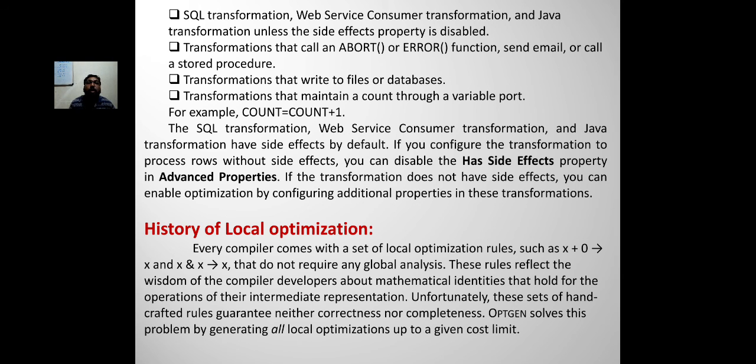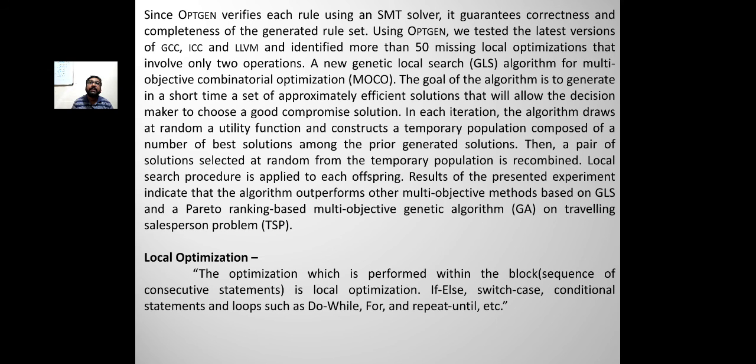Optgen solved this problem by generating all local optimizations up to a given cost limit. Since Optgen verifies each rule using an SMT solver, it guarantees correctness and completeness of the generated rule set. Using Optgen, we tested the latest versions of GCC, ICC and LLVM and identified more than 15 missing local optimizations that involve only two operations.